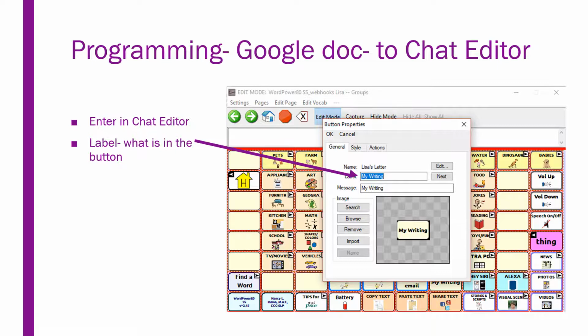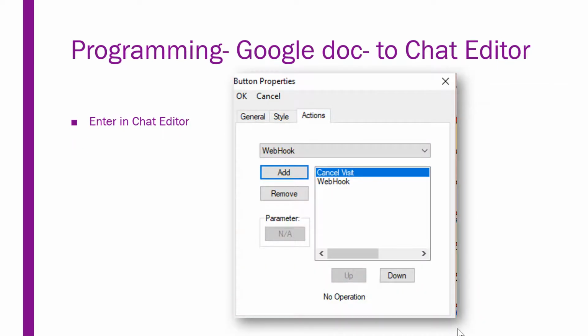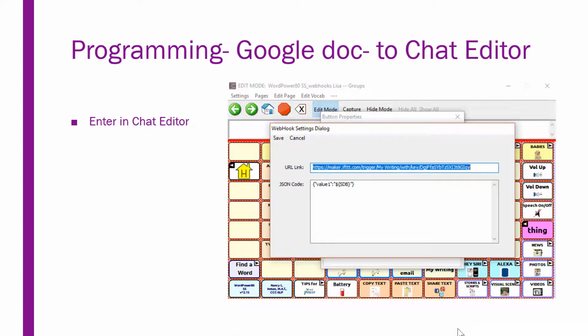I'll type in the label as my writing. It could technically be a picture on the button or some other title. I didn't use the message area in my JSON coding, and I will not be using it for a speech message, so I can leave it there or remove it. I'm just going to leave it. Now we will create our button action to store the webhook code. Once I have added the webhook action, the webhook settings dialog box opens and I can paste my URL and JSON code in the appropriate places.